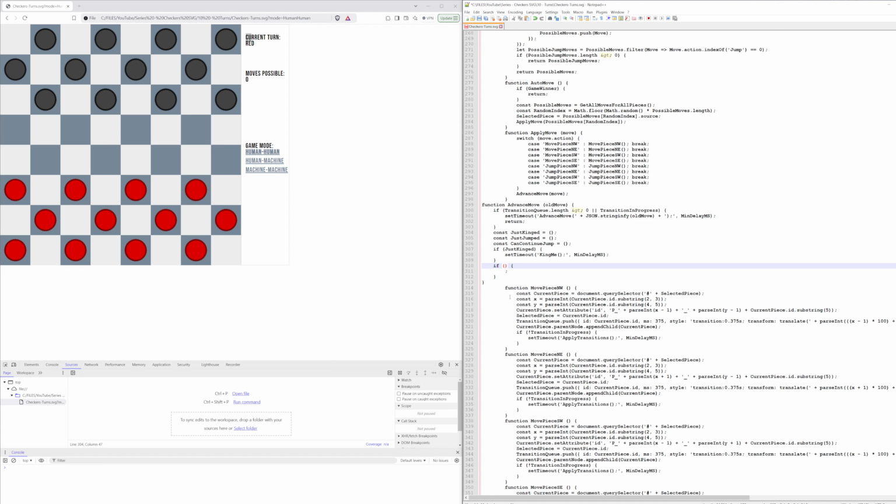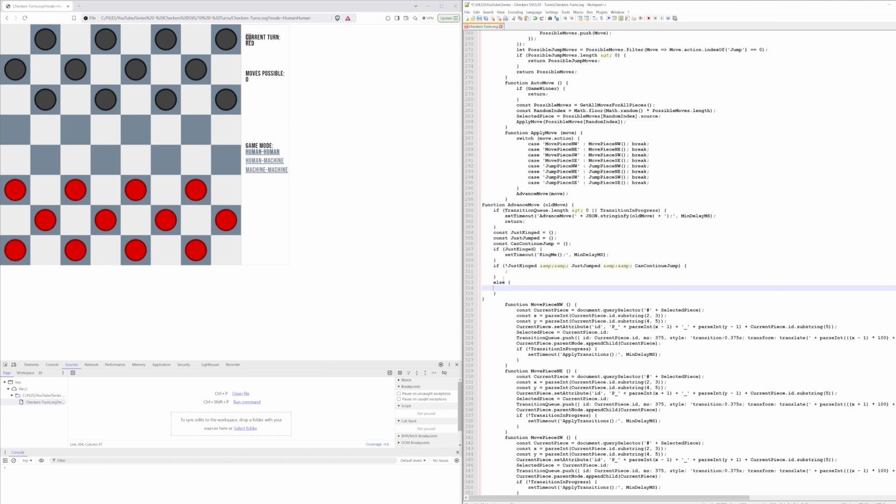And so that would be if you were not just kinged, and you did just jump, and you can continue that particular jump. So if all of this is true, then your turn is not over. Otherwise, your turn is over. So we'll say else, and then we're going to call turn change. Okay, so that's where we call the actual turn change.